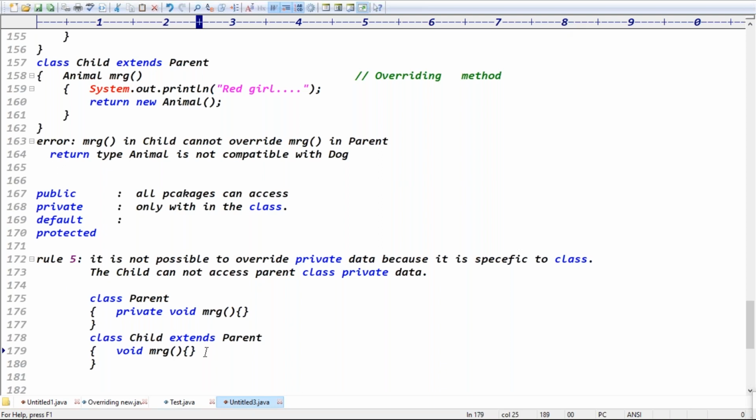Protected means how many packages can access, guys? Default means only one package can access. Protected means what, guys? One package can access parent and child, and in the second package you can only access child classes. Exactly. In one package, all classes can access, guys. One package all classes, plus outside package. Outside package means other package, right? Outside package, only which classes, guys? Only child classes, right? Exactly, guys.